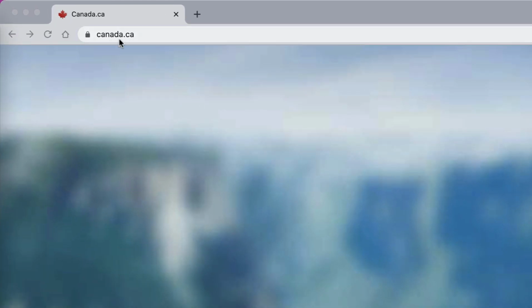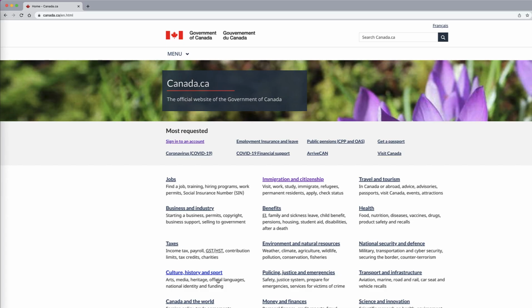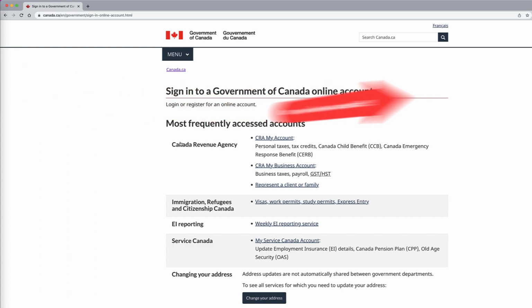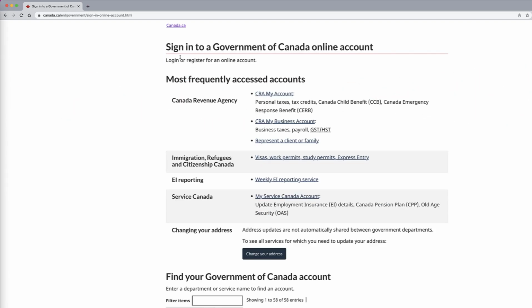So you go to canada.ca and you can choose between English or French. And then it's going to bring you to the immigration page. Now here it gives you all the things that you can look at that you can do in Canada. So we're going to sign into our account. Now if you don't have an account, I would highly recommend you get an account, because it is so much easier to do everything online than having to print out, sign and mail things into the IRCC to get it processed. So here you see there's sign into a Government of Canada online account.